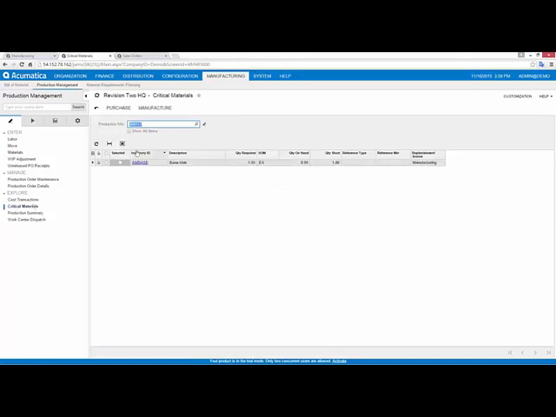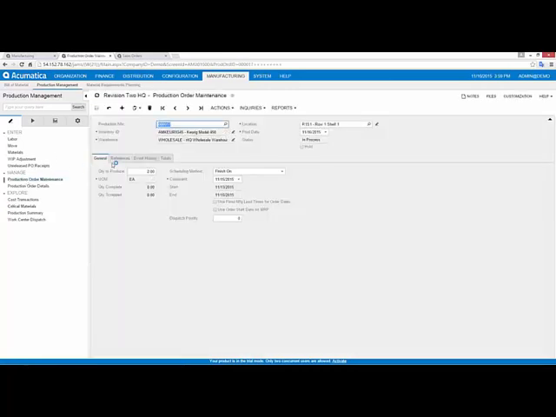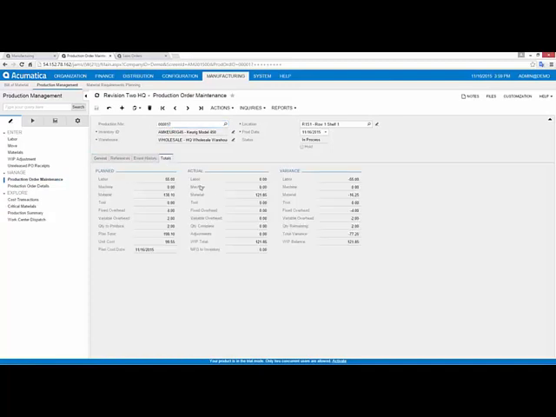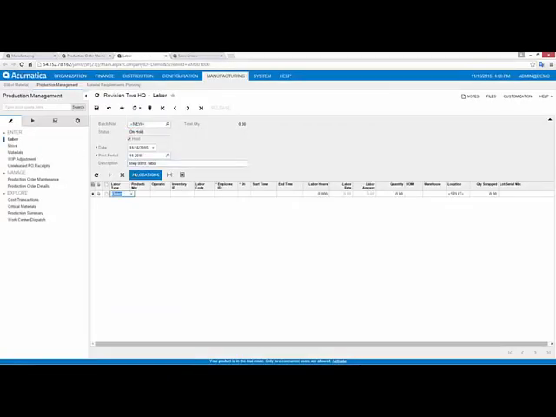The Critical Material Report allows me to verify that I have all materials that are needed for my production run. If items are missing, I can create a purchase order or manufacturing production order directly from the Critical Materials screen. After materials have been issued, I can return to my production order and see that my material costs reflect the inventory that's been issued.